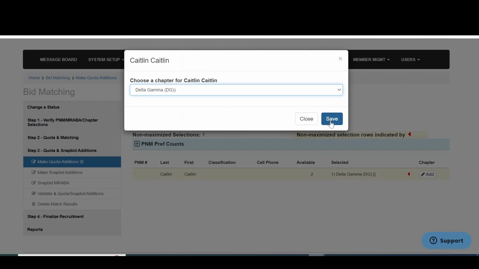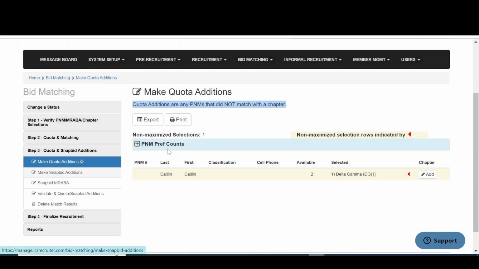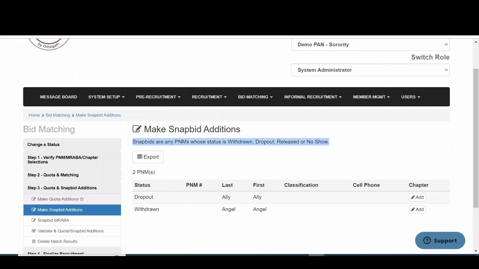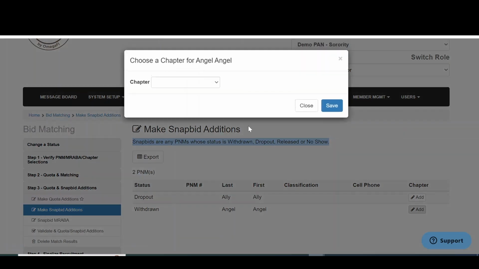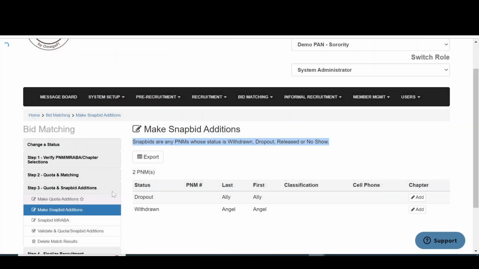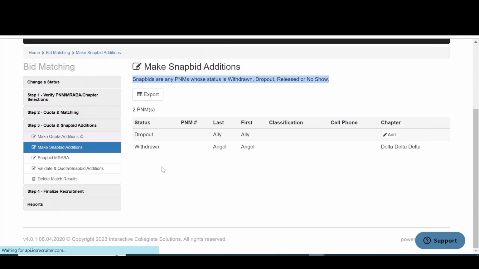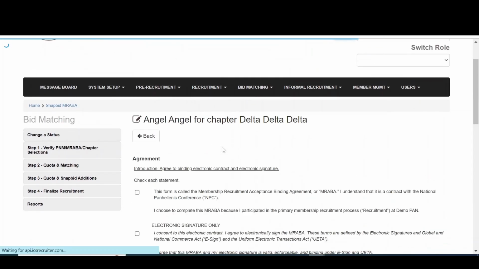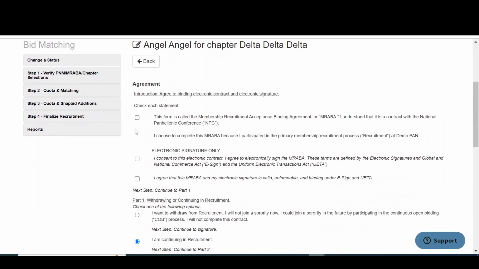and click save. For make snap bid additions, your snap bids are going to be any P&Ms that are withdrawn, dropped out, released, or no-show status. To snap bid a P&M, you would click add, select the chapter, and click save. Once you've done that, you would then see the snap bid MRABA, which is a regular MRABA, but the P&M would need to sign this MRABA and accept it.